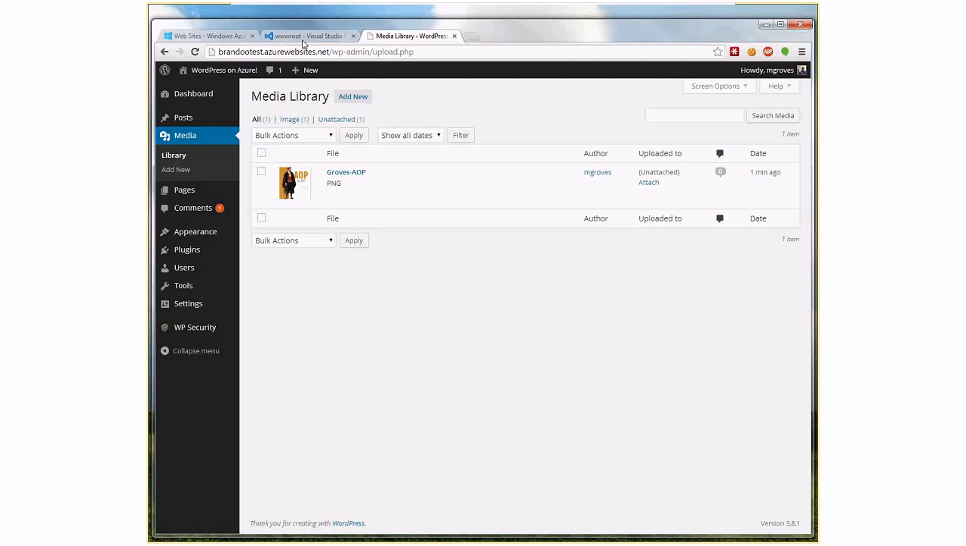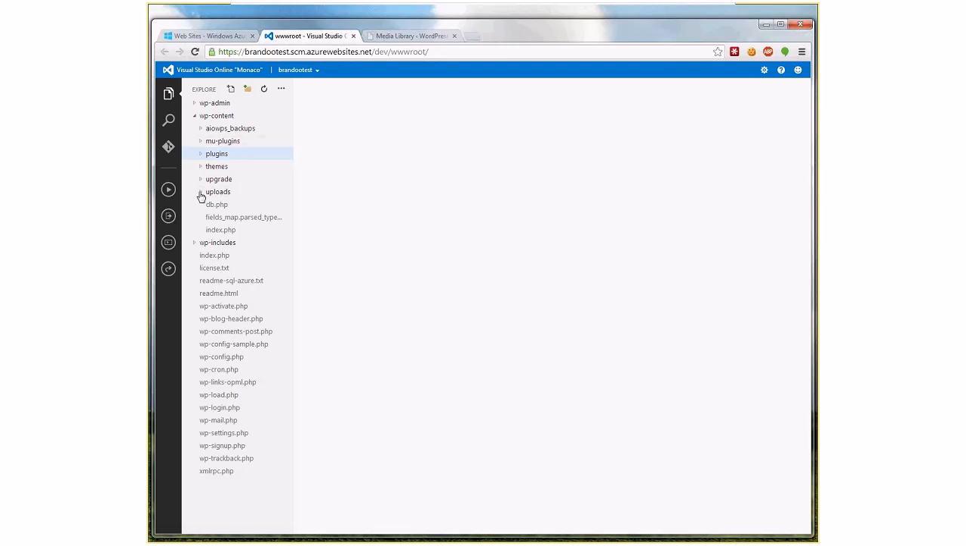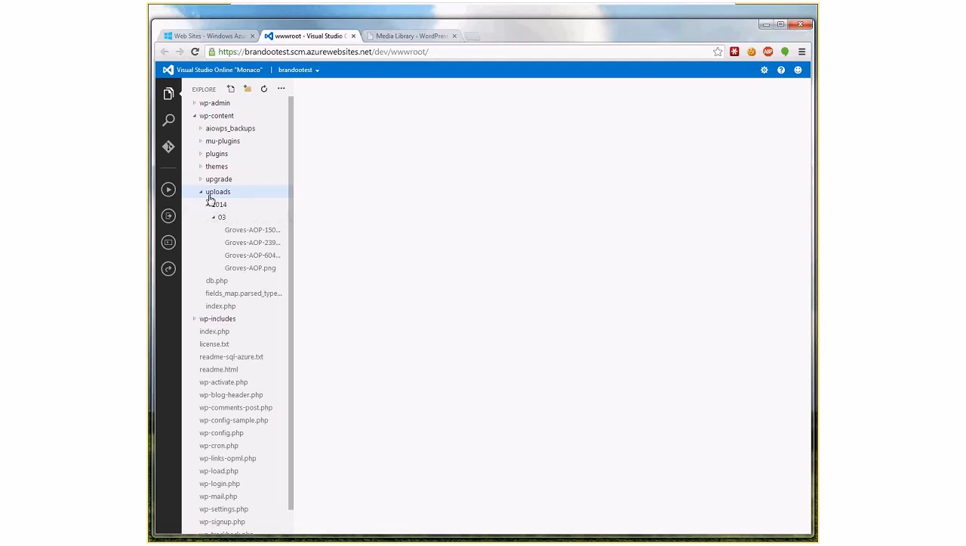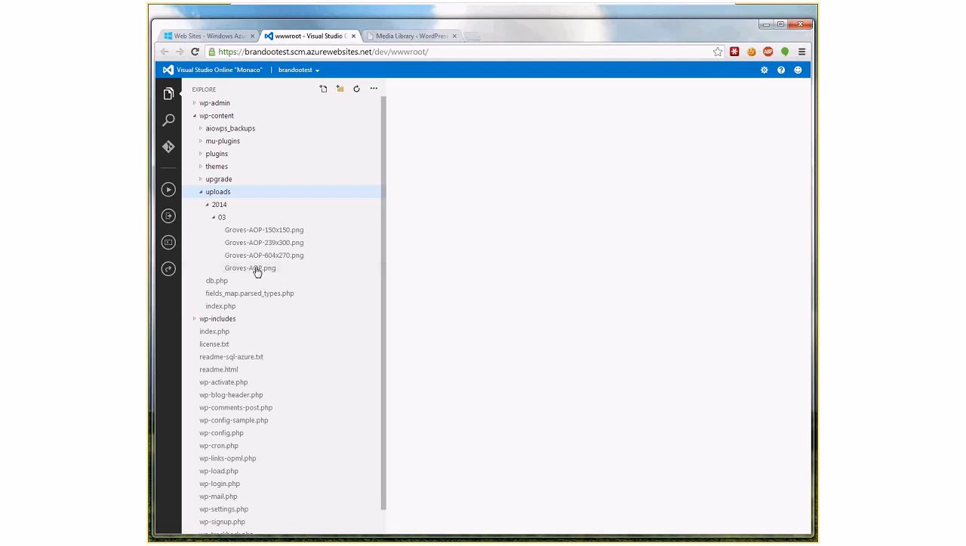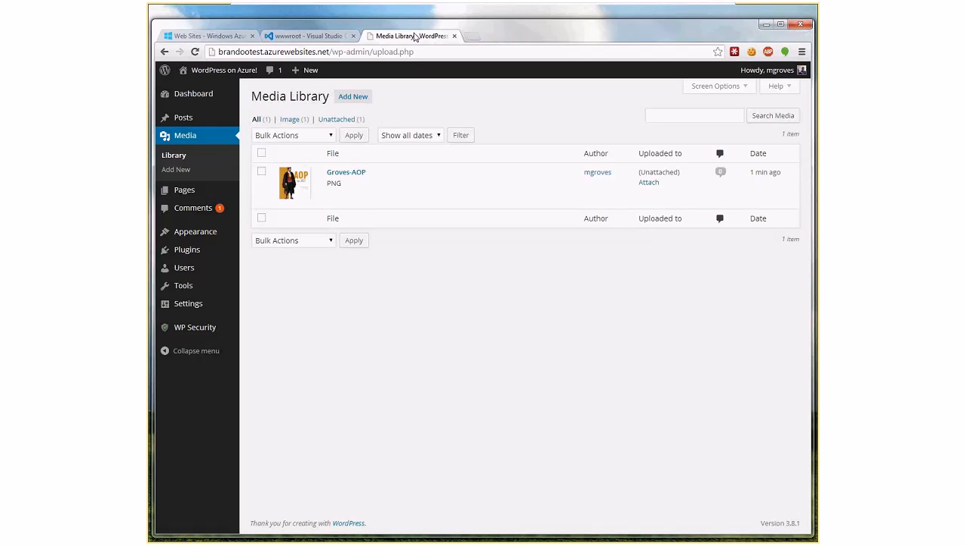Let me go back over here to Visual Studio Online. If I click on the Uploads folder, you'll see that I uploaded this PNG file, and WordPress also creates some resized versions of that image. It's just an image file that's stored right here in the file system. And if I add more images, they'll show up here in the same folder, and so on. So that's the standard WordPress approach.